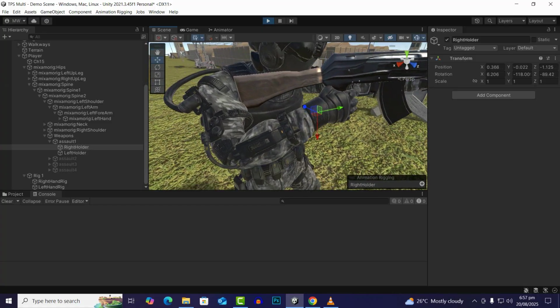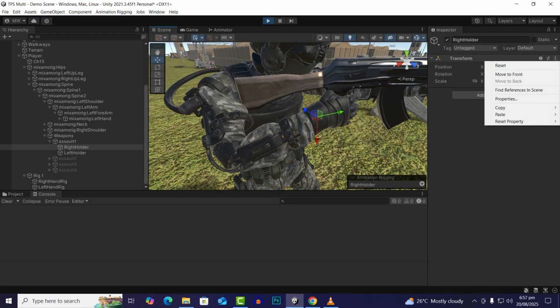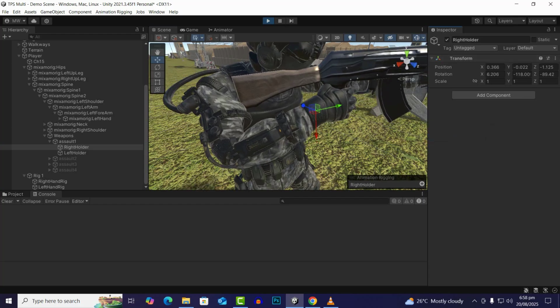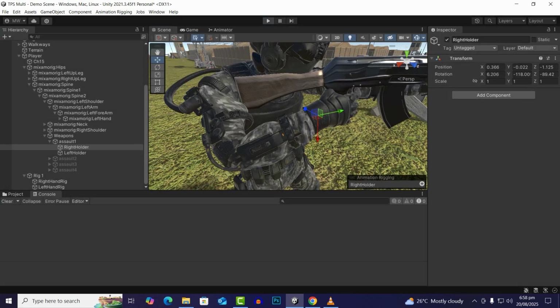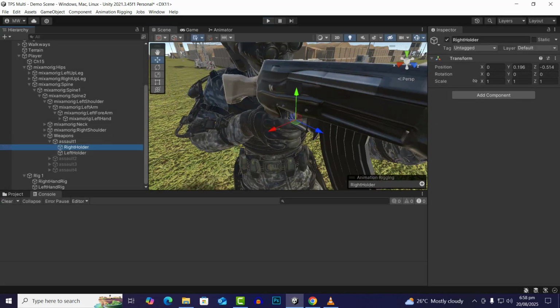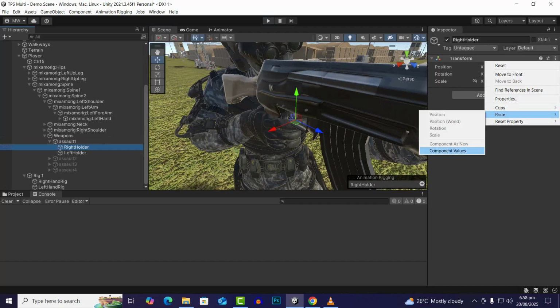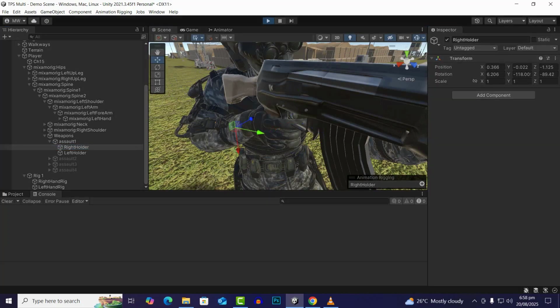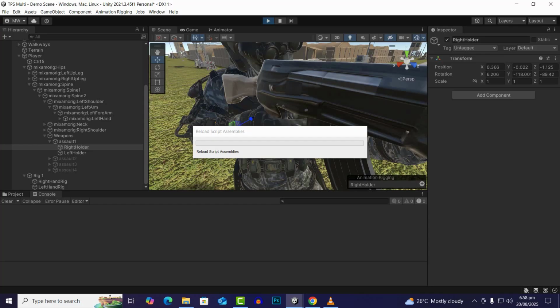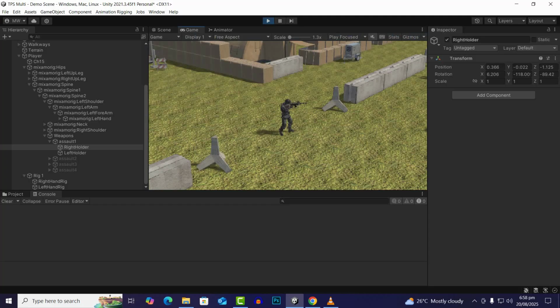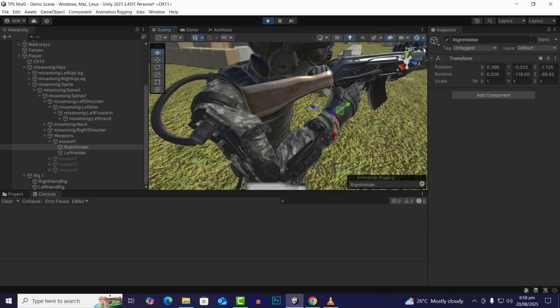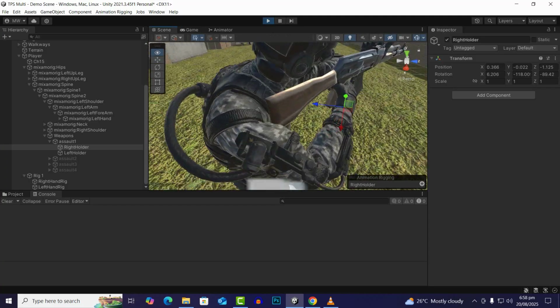And just copy the component, because if we stop the game, the whole setting will be gone. So we'll go to copy component, and then we'll uncheck this, and then we'll select the right holder and paste the component values. Now if we play, you will see that the positioning will be good, I think. And if we go to scene view, you can see the right hand position is fine.